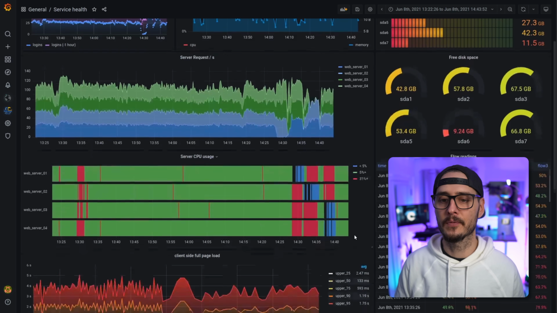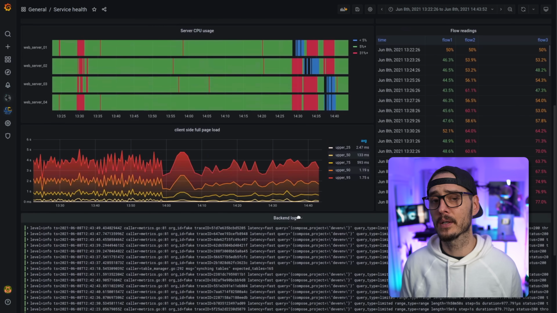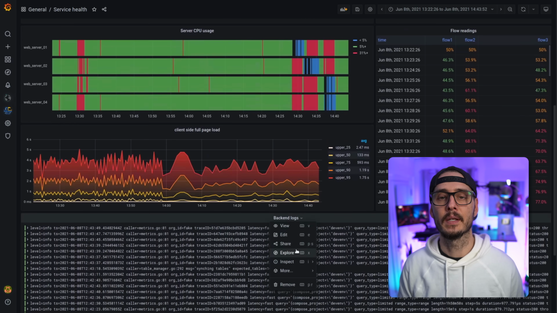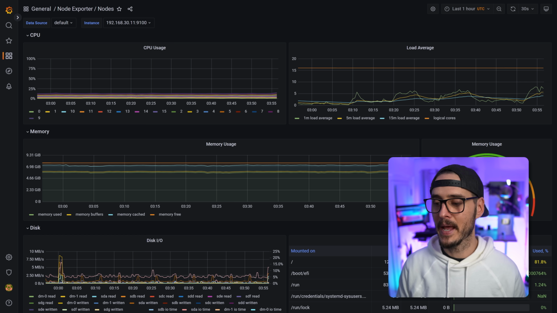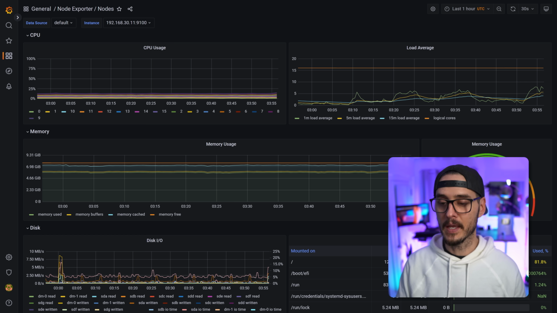I did a video on this for Kubernetes, and I think I have one on Docker as well. You should check it out if you're interested. But once you have it set up, it's fantastic. There's so much data you can get from these charts.